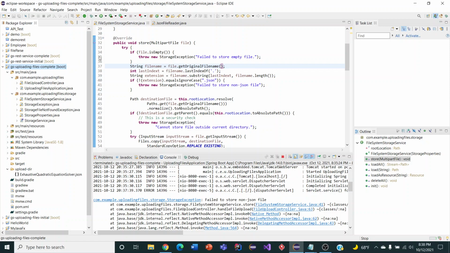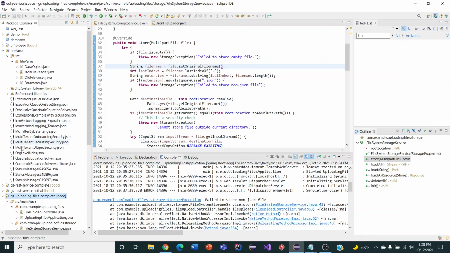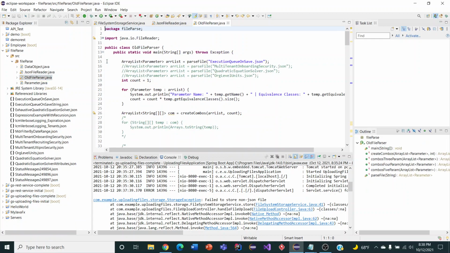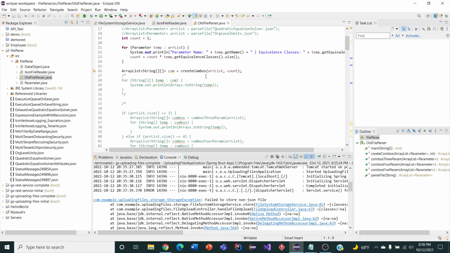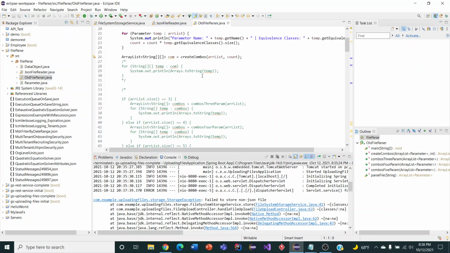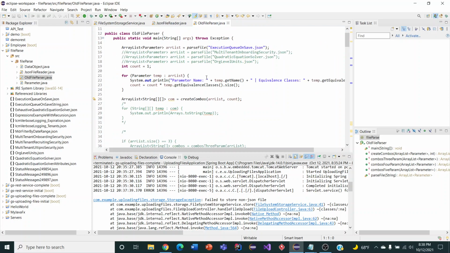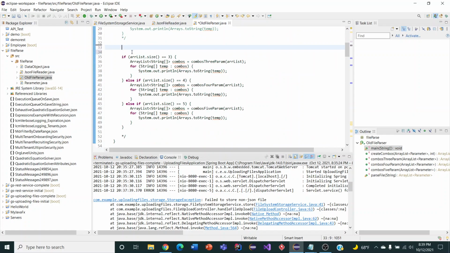Next, we want to show you a little about the back end, where we've been working on combinations. I've been using the old file parser that we had, just for comfortability while I try to come up with a solution. So I'm going to comment this out real quick, and then take this out. What we have right now are three methods called combos 3param, combos 4param, and combos 5param. This isn't what we want to keep as our final solution.